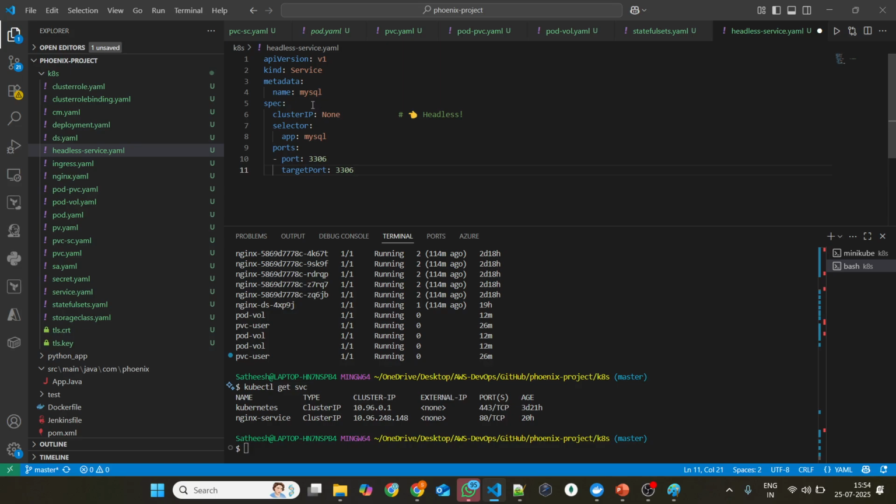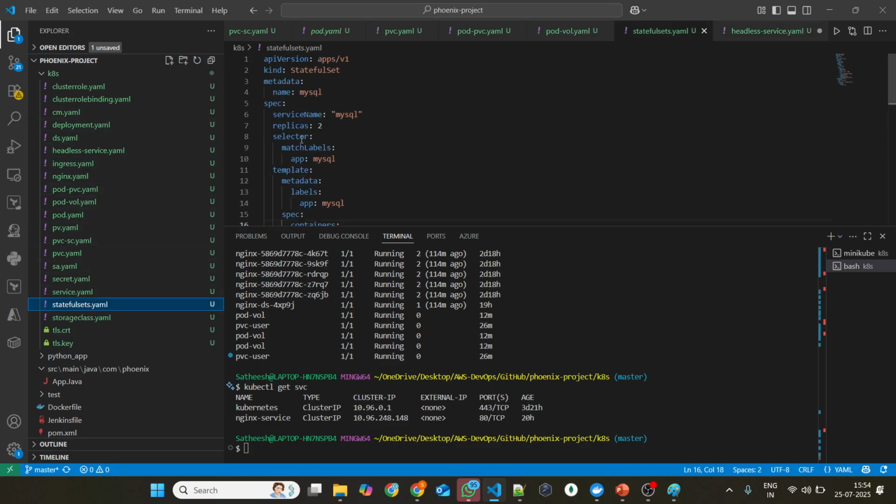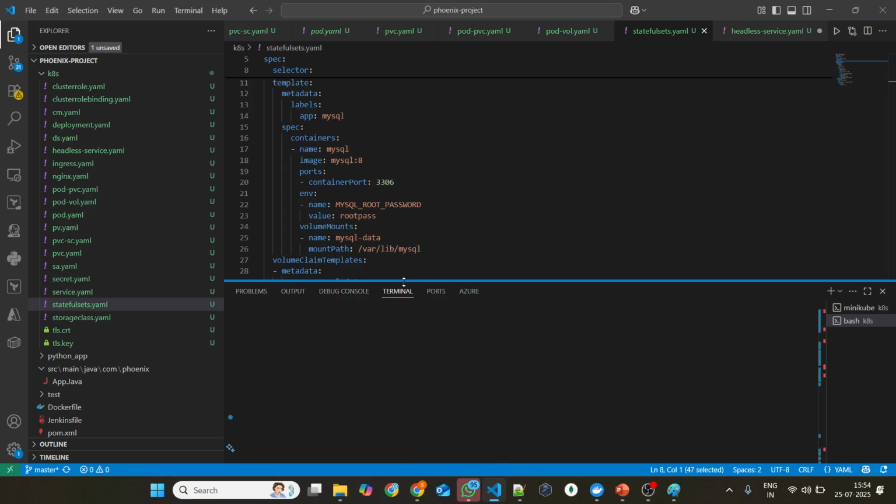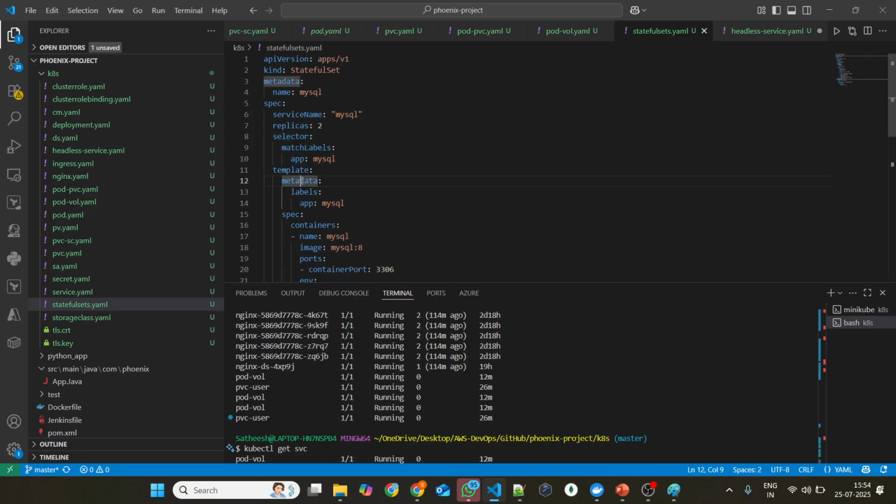Only one thing is going to be different: the cluster IP is going to be None. That's it. The selector is there. If you see the StatefulSet which I created, I have given the selector match label as app: MySQL. We know the service forwards traffic to the pods by using these labels only. In the pod section, I have metadata labels app: MySQL, and I chose in my match labels app: MySQL. By using this only, this headless service is going to capture the pods.